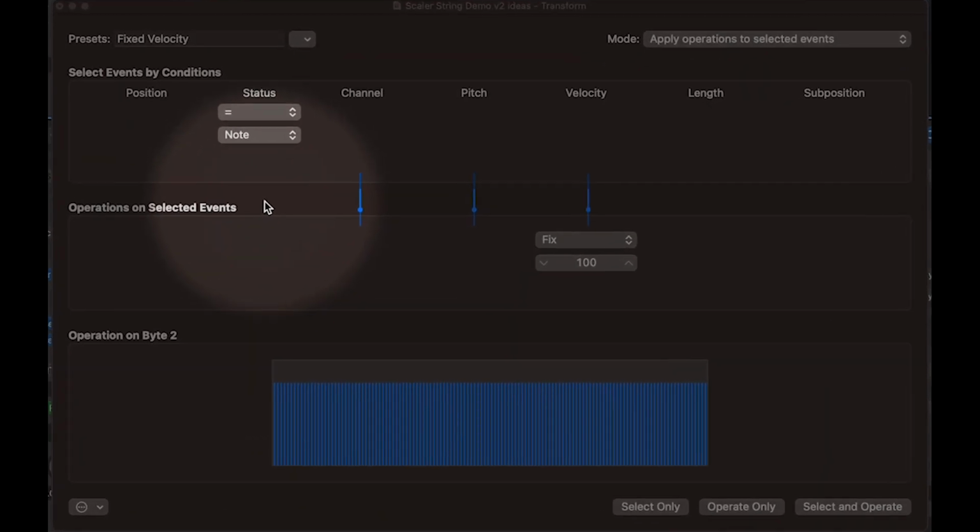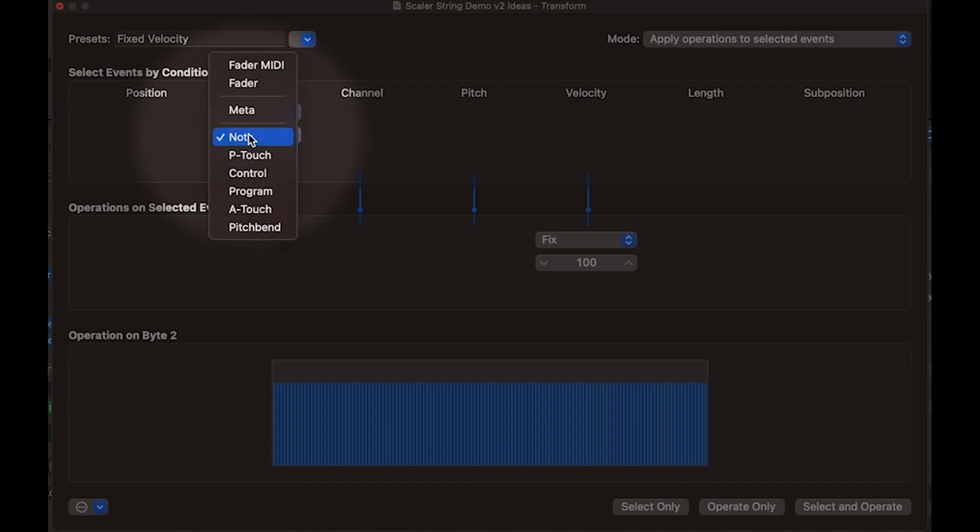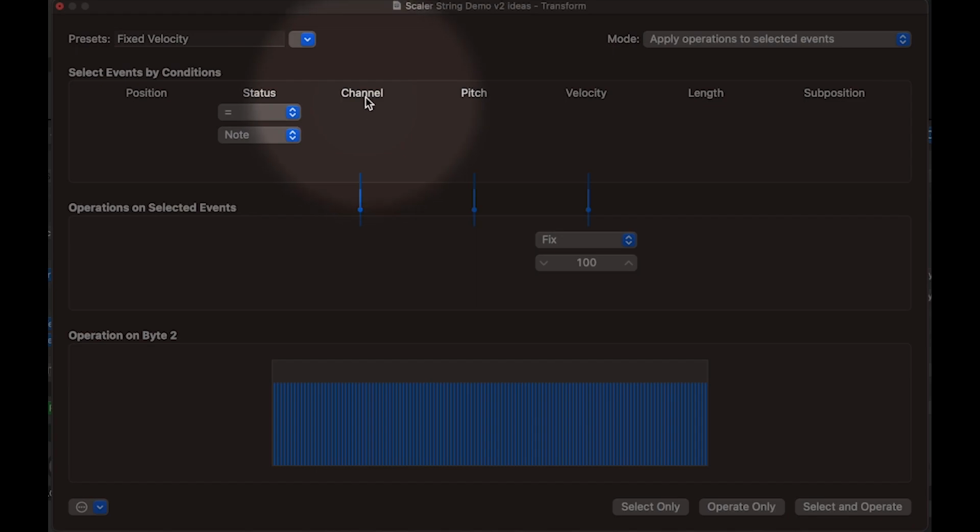The architecture of this thing is based upon the format of MIDI messages. MIDI messages are comprised of a status byte which defines the type of event we're talking about, a note or a control change, etc. And then, of course, they're typically associated with a channel. In the case of a note, we have a pitch and a velocity.